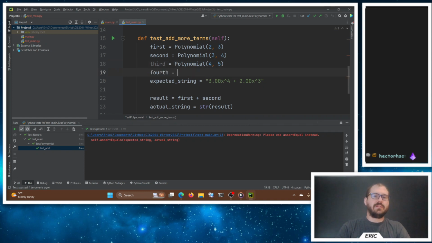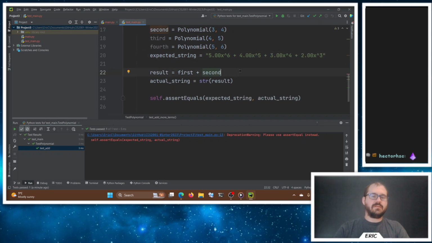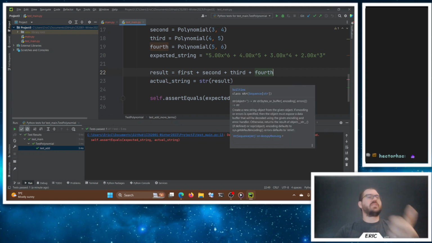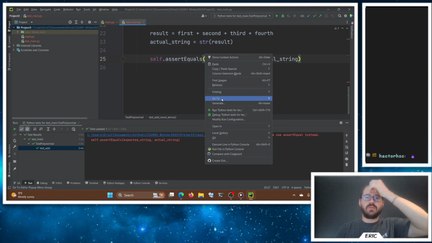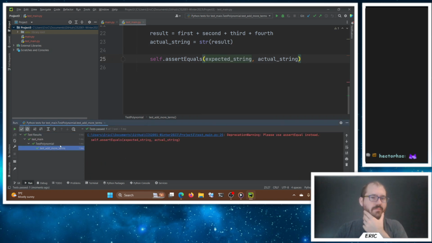And let's do a fourth polynomial, how about 5x to the sixth? Right, so we should get 5.0x to the sixth plus 4.00x to the fifth, plus second. Now, I think we can do plus third, plus fourth, because it should do the order of operations. First and second should get added, and then third should get added to that, fourth should get added to that, just like it does with regular arithmetic, it just follows that order of operations. Let's see if this one works for us. All right, more terms seems to work.